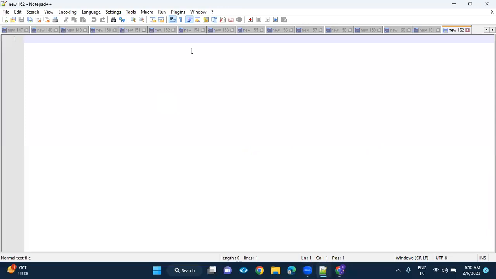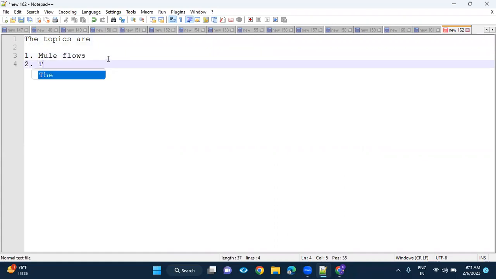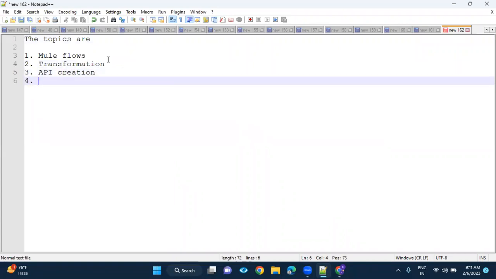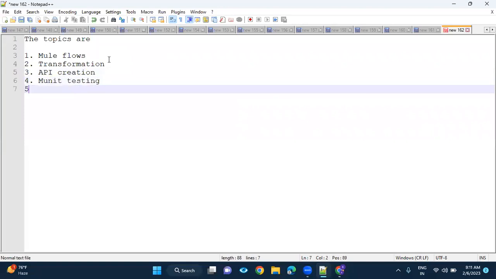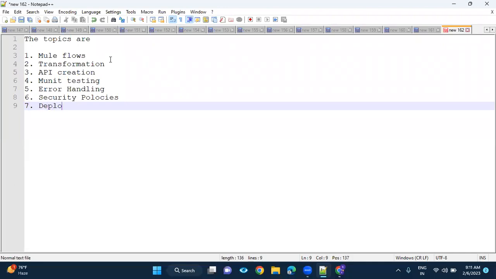Good morning, guys. So in the previous class, I explained the topics I am going to cover in this course. The topics are: first one is Mule flows, second one is transformation, third one is APIs creation, fourth one is MUnit testing, fifth one is error handling, sixth one is security policies, and finally seventh one is deployment. So we can divide the topics into seven categories.